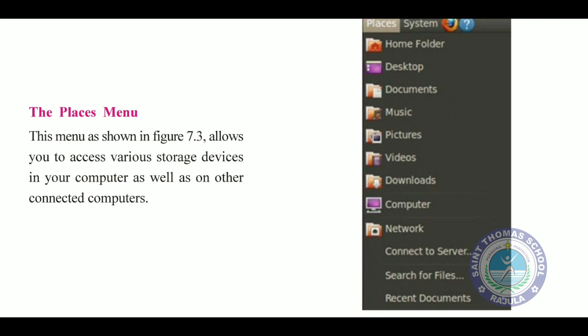Next is network. The network shows us all the other computers, whether they are using the Ubuntu Linux operating system or the Windows system. If they are connected with the server or with the system, then it will show you inside the network. So through the network we can easily share our files and our resources with all the other connected computers in a network. Then next is connect to server.